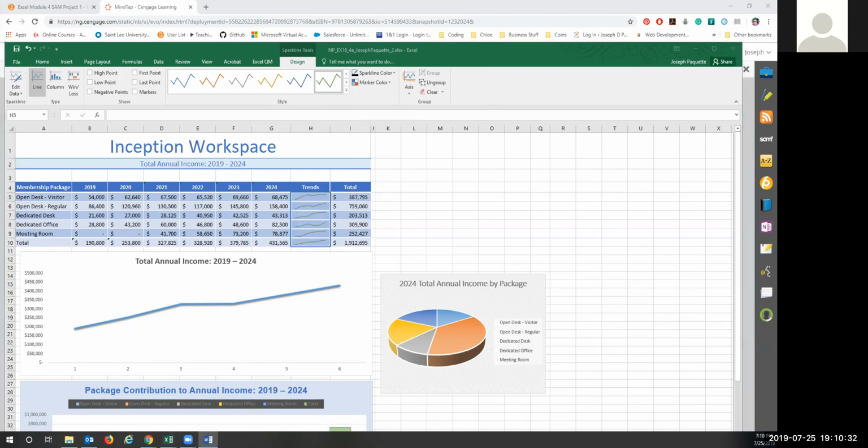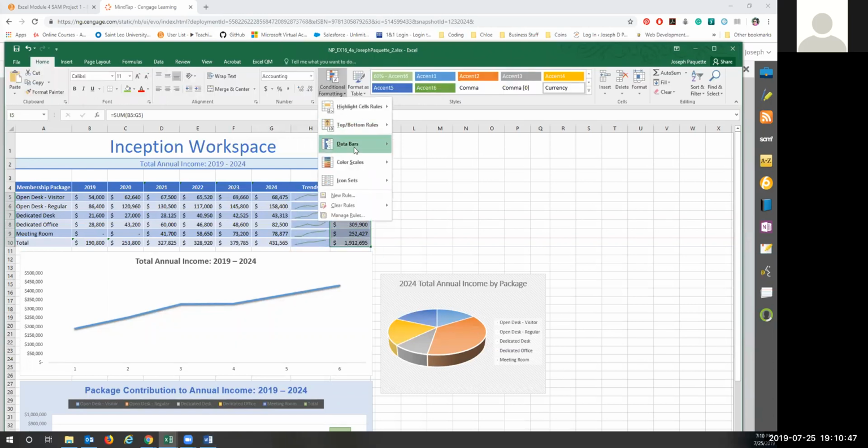Number 3, apply solid fill, green data bar, conditional formatting rule to the range I5 to I10. I5 to I10, conditional formatting, data bars, solid fill, green data bar. Gradient fill, solid fill.